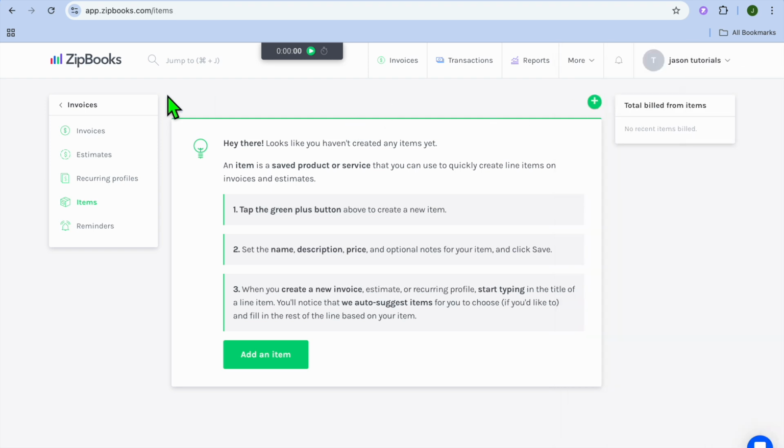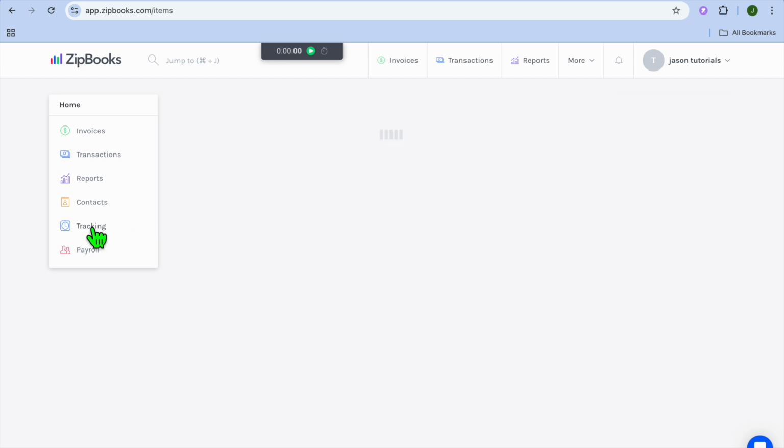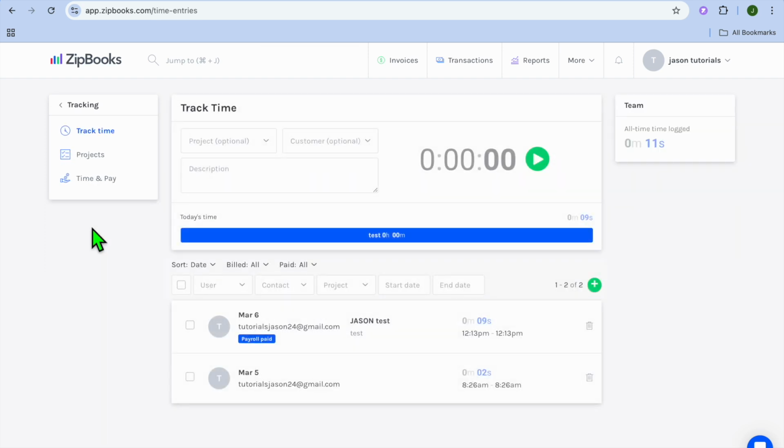Now once you're finished doing that, if you would like to access even more features, which I recommend you do, for instance, we could go over to the left hand menu option once more, and we could tap on Tracking. After selecting Tracking, this is where you'll be able to use the time tracker in Zipbooks. So let's say, for instance, you have a project and you and your team is working on it. So you are working with a remote freelancer.